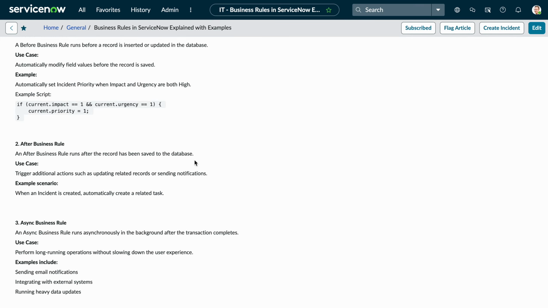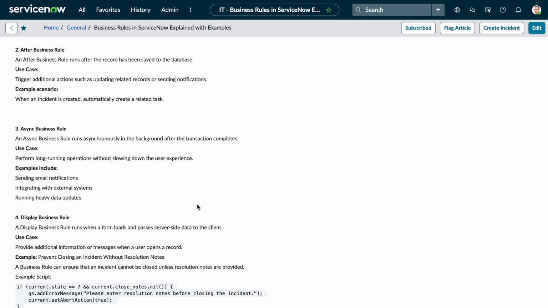Then we have the after business rule. An after business rule runs after a record has been saved. One example is to trigger additional actions such as updating related records or sending notifications. We talked about when an incident is created, automatically creating related tasks. We have a scenario we'll go to at the end which is a problem, and I'll talk about it in a moment.